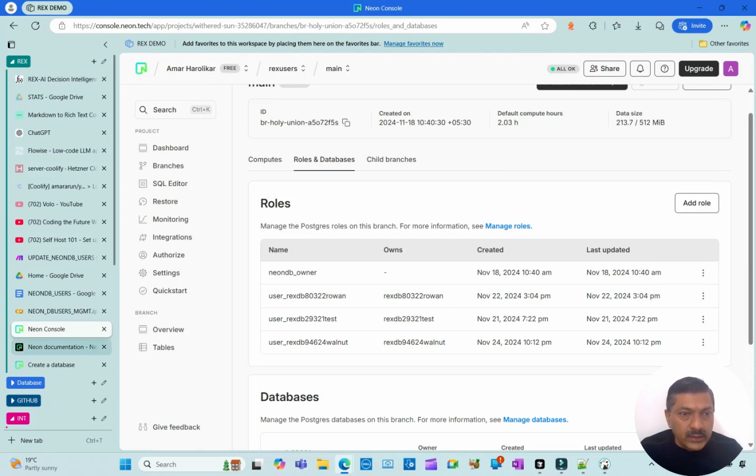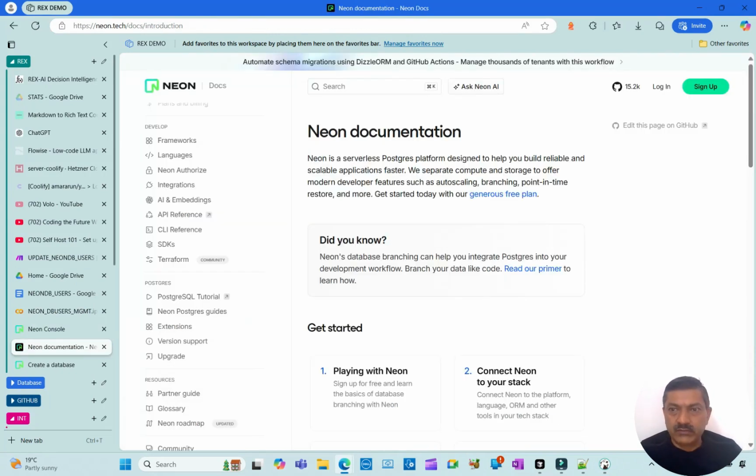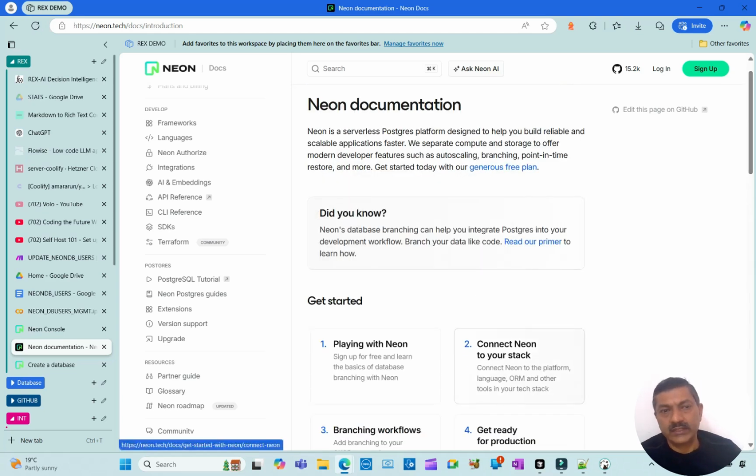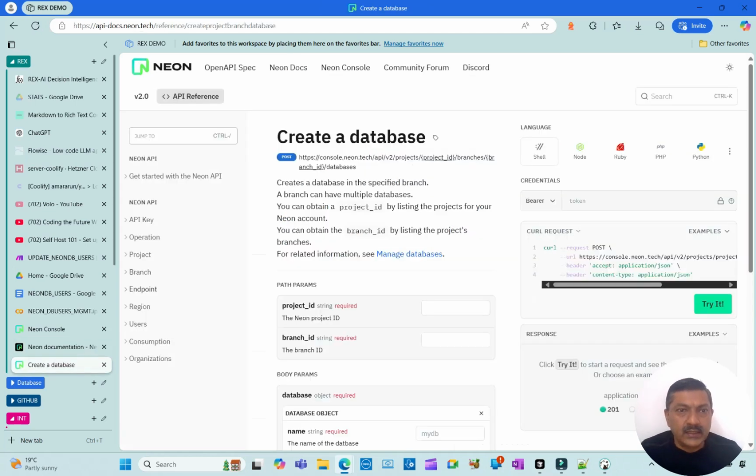Now Neon documentation is excellent. This is one of the best documentations for this kind of thing which I have seen. You can just rely on the documentation and get the thing done. Somebody has taken great pains and great effort to create this documentation. And the API reference is again excellent. Everything is connected via an extensive API, very simple to use.